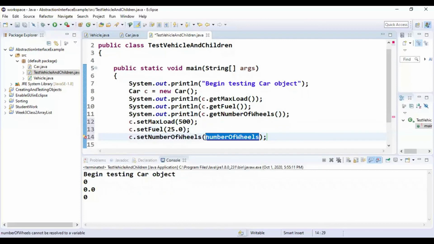Well, here we go. Okay. Then to see if that worked, I need to turn around and do getMaxLoad, getFuel, getNumberOfWheels again. So I'm just going to come over here and copy.